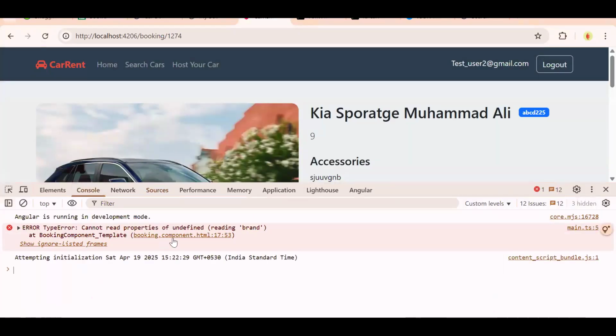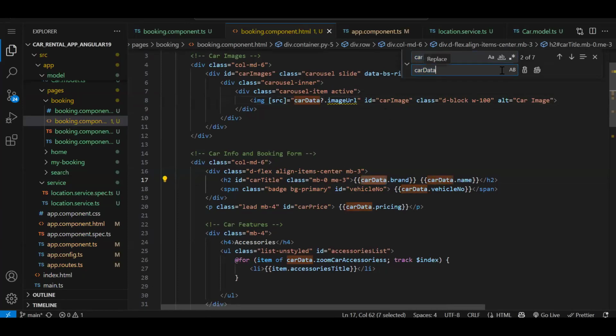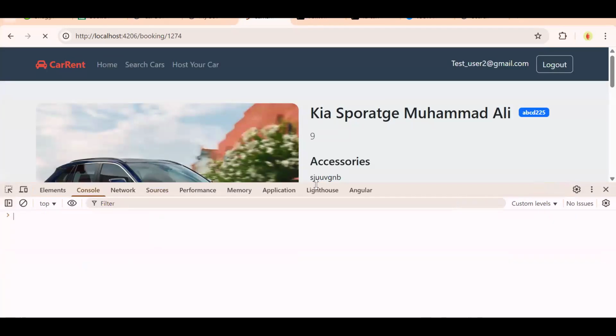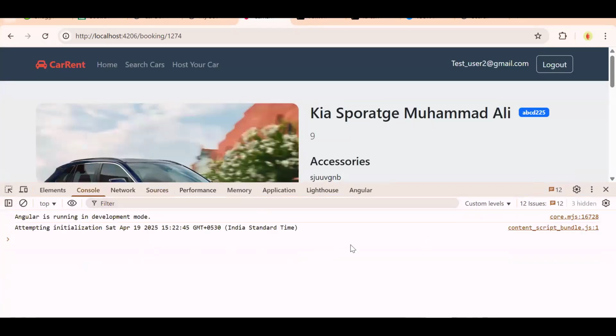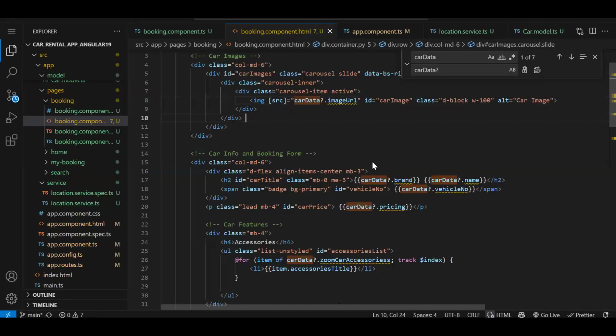So see, now you will get it from the next brand. So what we can do, wherever you have car data, you will replace it with car data and a question mark. So you are adding an optional check over here. See, now you don't have those errors. Okay. Now we just need to test it.